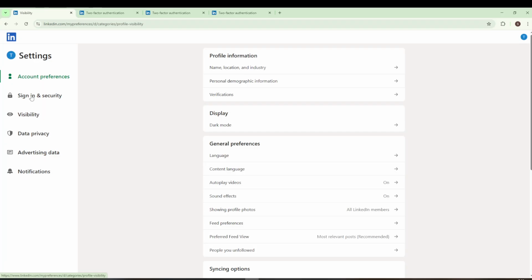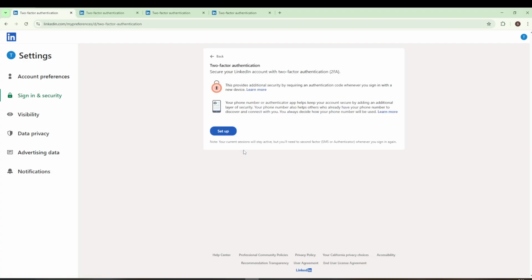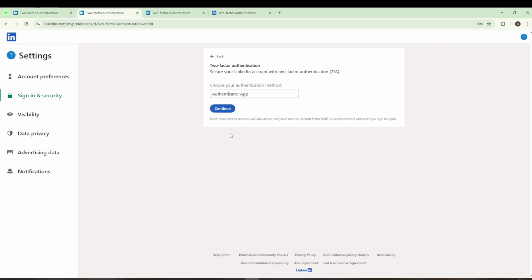Next, choose how you want to receive your verification codes. You can use an Authenticator app or your phone number for text messages. Both work well. The Authenticator app is great if you prefer codes that are generated on your device, while text messages are convenient if you always have your phone with you.